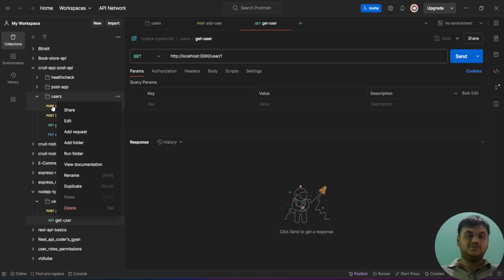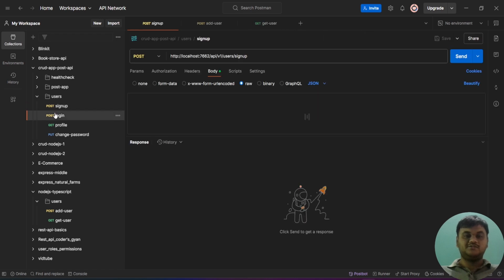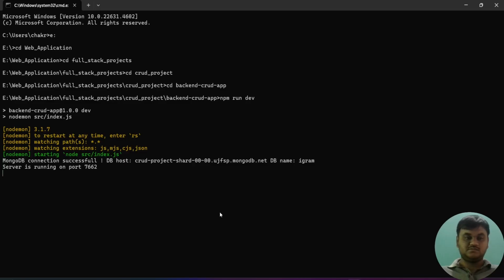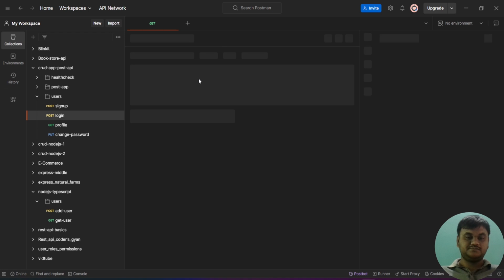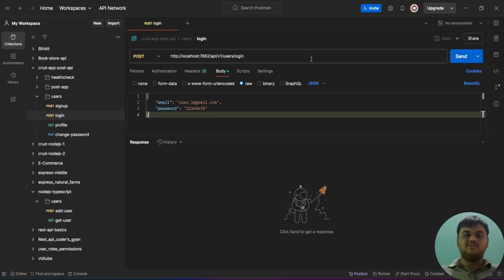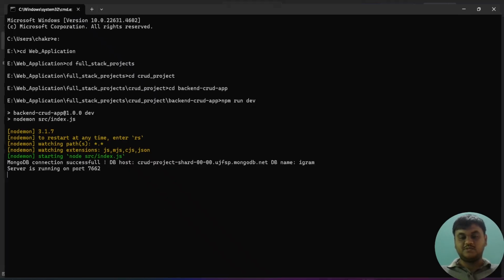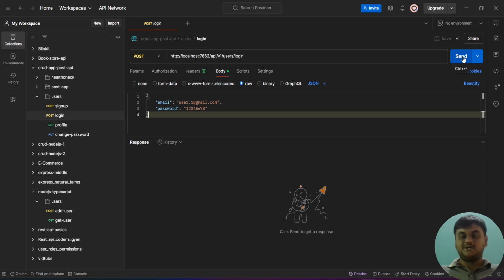First, we have to log in to the application. Yeah, it is running now. You can come to the Postman application. Yeah, the data is already there. We can click on the send button. See, it is running on port 7662. You can confirm this once again, okay, port number 7662, and click on the send button.